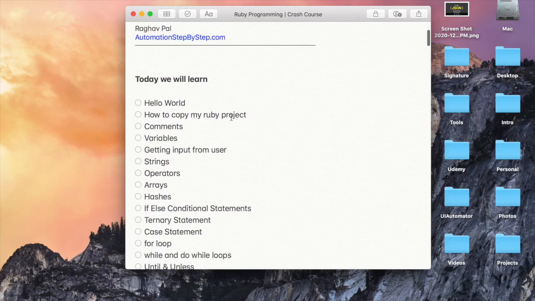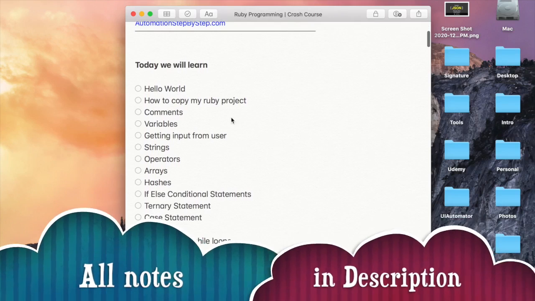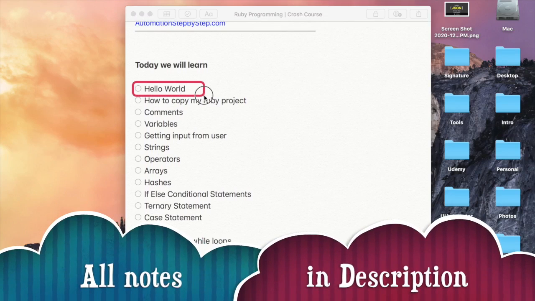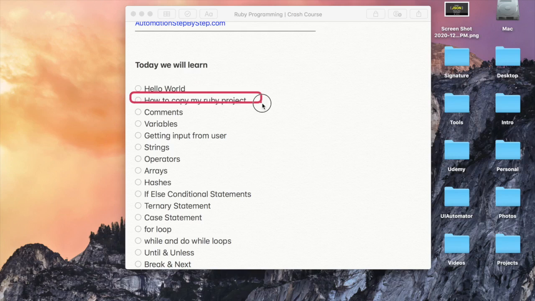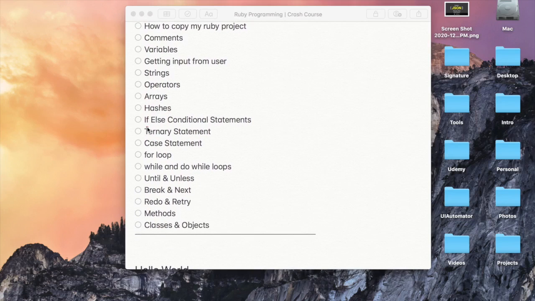In this video, we are going to learn everything from scratch and we will start with a hello world program in Ruby. I will show you how you can copy my project and then we will look at comments, variables. We will look at how to get user input from console, strings, operators, arrays and hashes in Ruby, and then we will move to conditional statements, ternary statement, case statement, for loop, while and do while loops. We will look at until and unless keywords, break and next, redo and retry keywords. We will see how to create methods and classes and objects in Ruby.